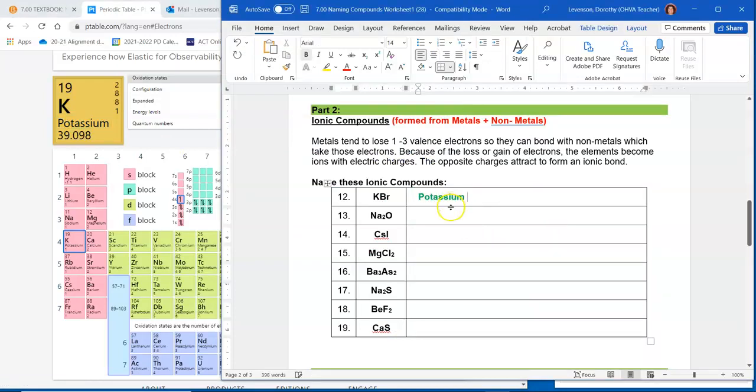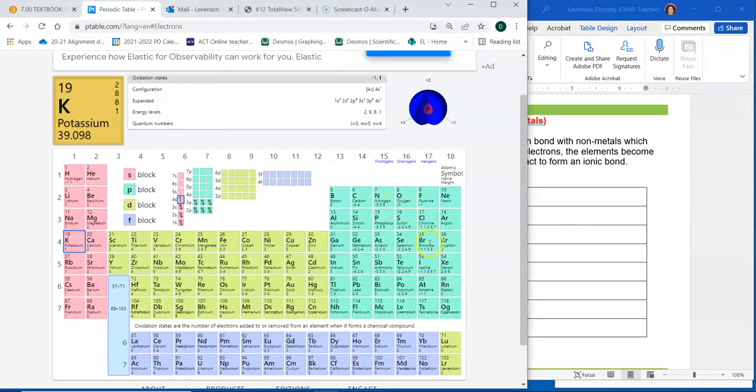So I'm going to name it potassium, and I'm going to put a space. And then I'm going to do the Br. Well, I go back to my periodic table. If you click on the box for Br, it'll blow it up real big so you can see it better. Notice it's on the right-hand side. It is your non-metal, and it is bromine.